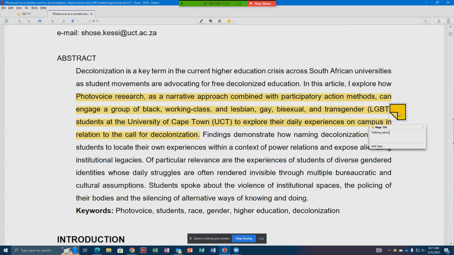talking about decolonization in relation LGBT student. And then it's put a note there.